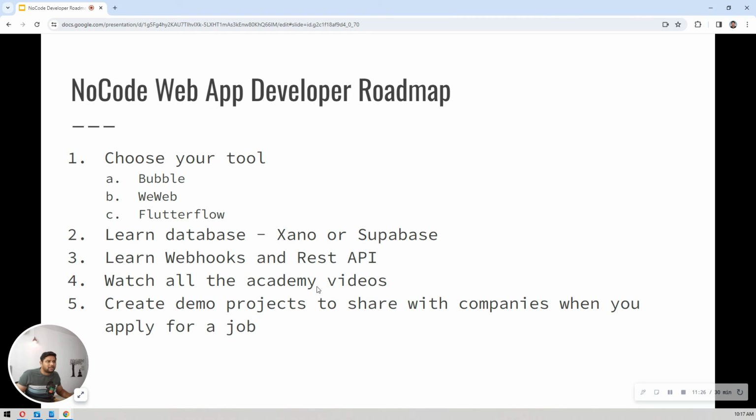REST API is something like you want to access third-party data, let's say in this case Stripe. You want to access Stripe's backend to create your own dashboard in your Bubble application, right? Watch all the academy videos. Bubble has so many good videos. Definitely go through them, watch them.